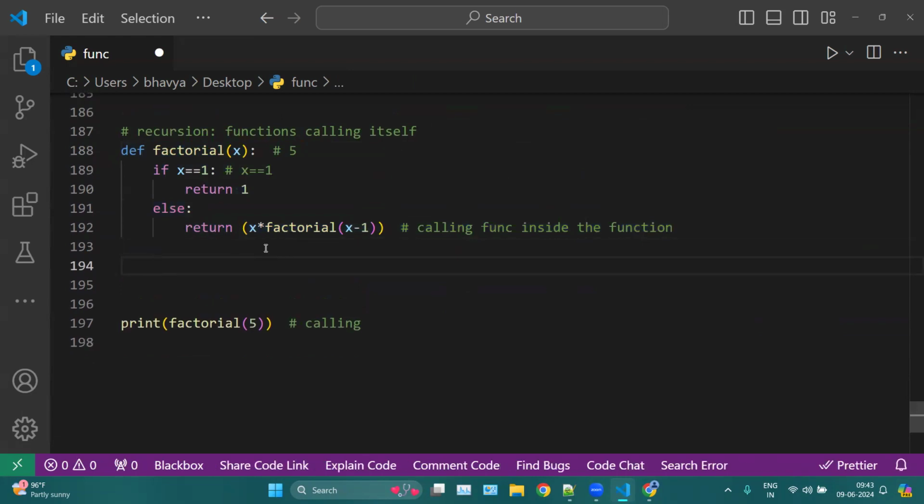And for intuition, you can think of this line as a while loop. What is a while loop? In a while loop, we keep on iterating until the condition becomes false, right? Same with recursion. Recursion is like keep on iterating, which means keep on running until this condition becomes false.